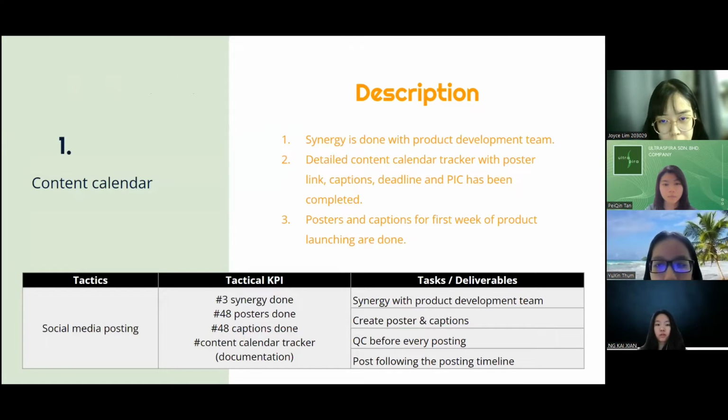Firstly is about the social media posting. A synergy has been done with the product development team to understand what they wish to include on the social media. With that, our team has already come up with a detailed content calendar tracker, which consists of the poster link, the captions, the deadline, and also the person in charge for each post.